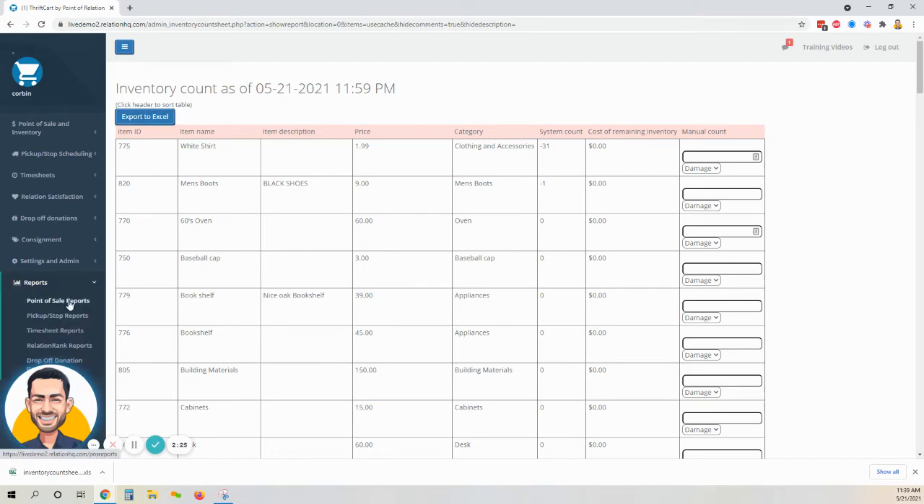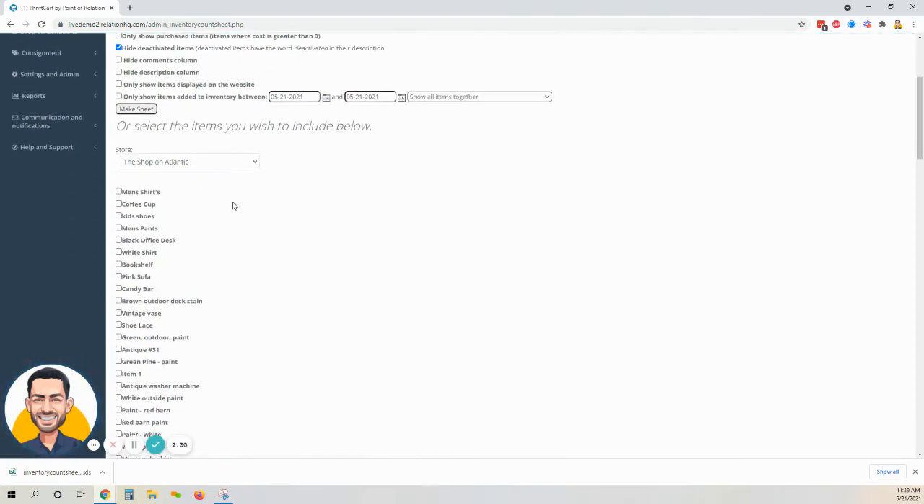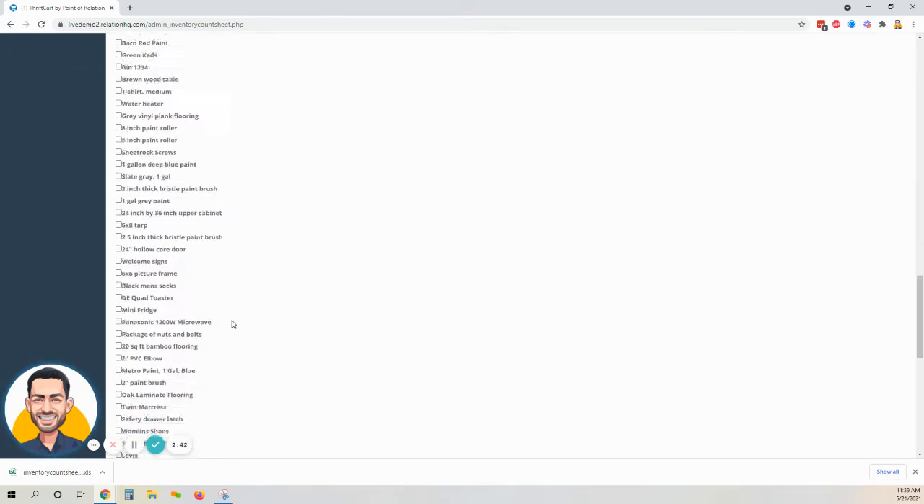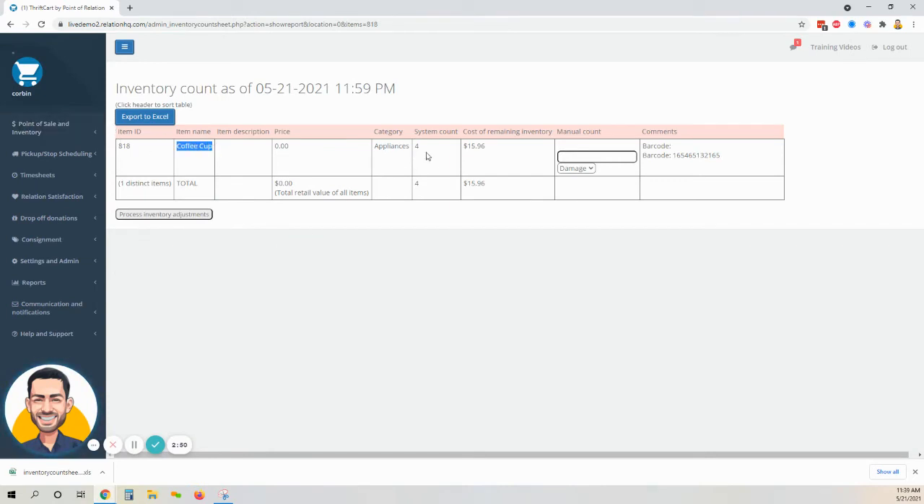Okay, let's run this report in another way. I'm going to come back here to my inventory count sheet. You'll notice the next section. I can again filter this by store location, and then I can choose one or multiple particular item names to run the report by. In this case, let's take a look at just all of our coffee cups. I'm going to scroll down and again click Make Sheet, and we see a similar table as previously, only now we just have coffee cups showing here. And in this case, we see that we also have some cost of goods sold assigned to these coffee cups.